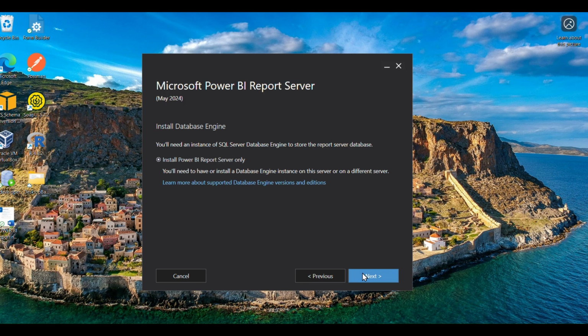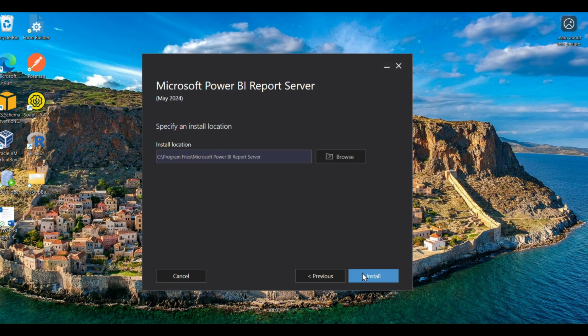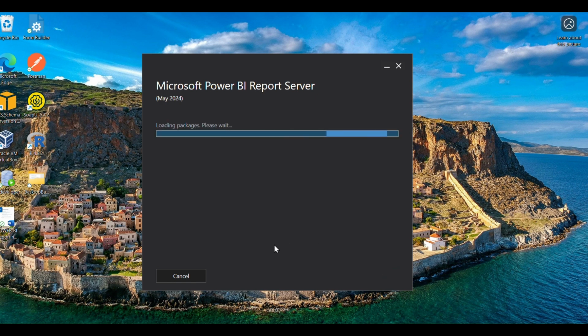If you want to change the installation location path, you can. Otherwise you leave it as is. Click the install button. This will confirm it. This will take a few minutes again.